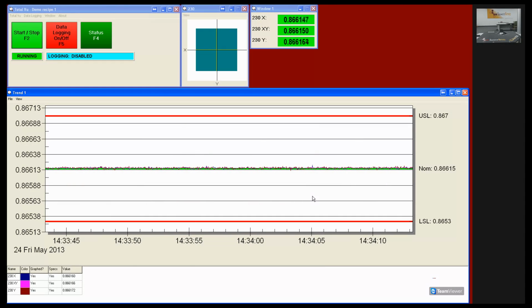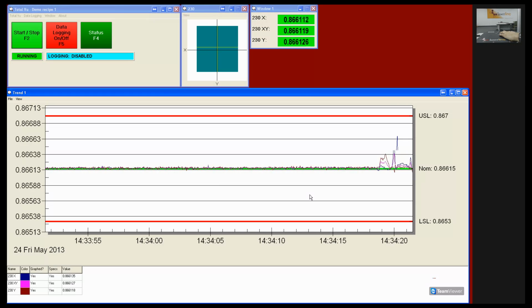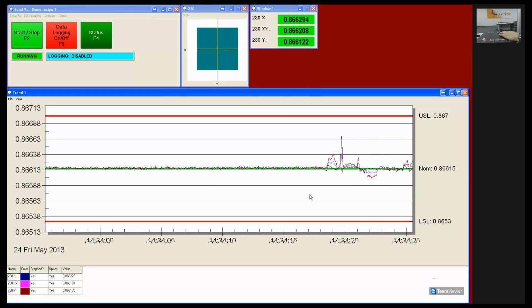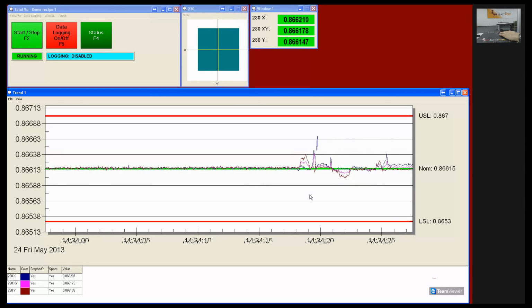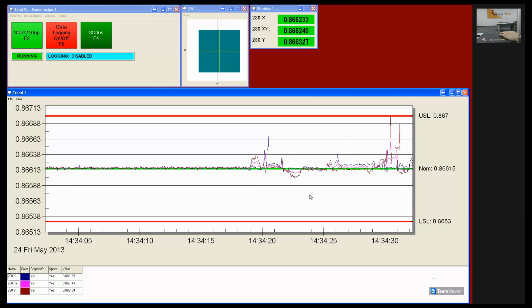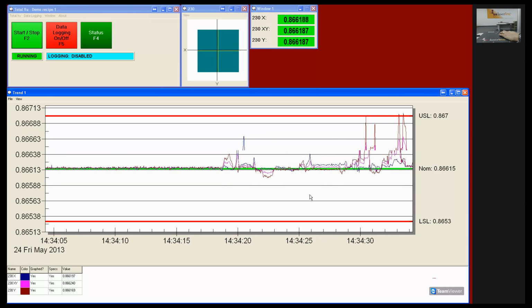And you can see that this is actually quite accurately at the 0.86615 that I specified. If I move the pin around, you can see the different sides of the pin, as it is only as precise as it is. And then you can also test the position error of your gauge by moving the pin around.